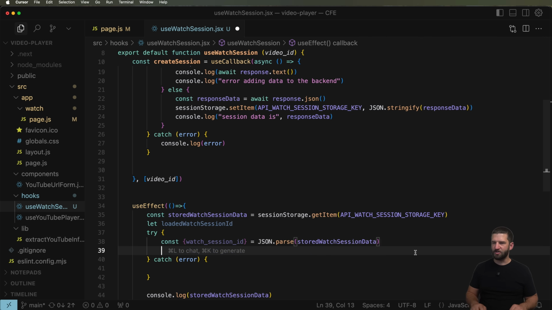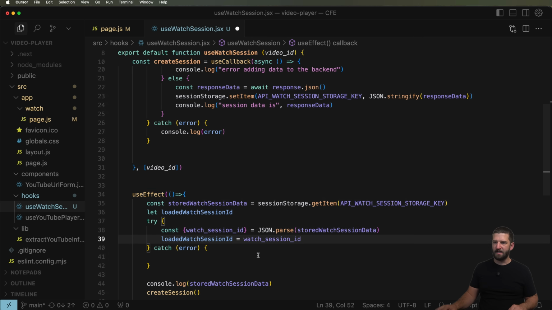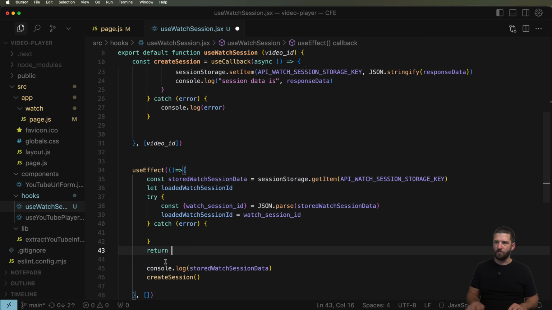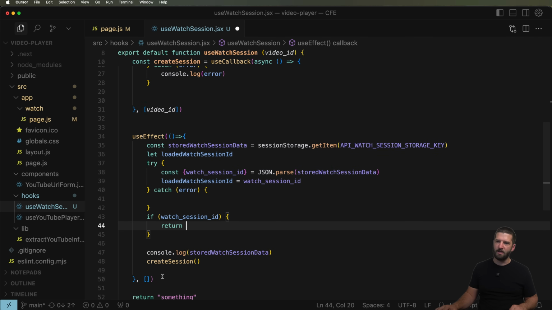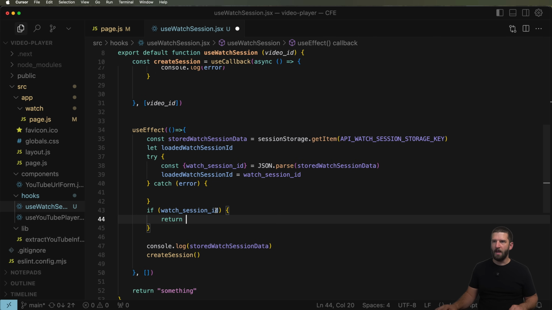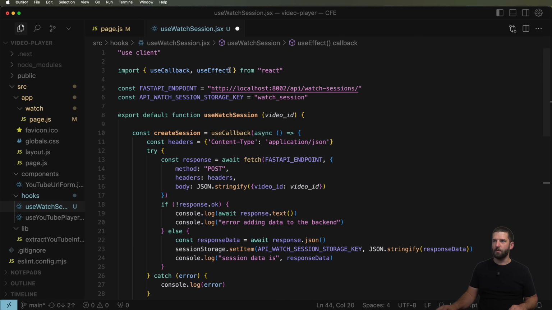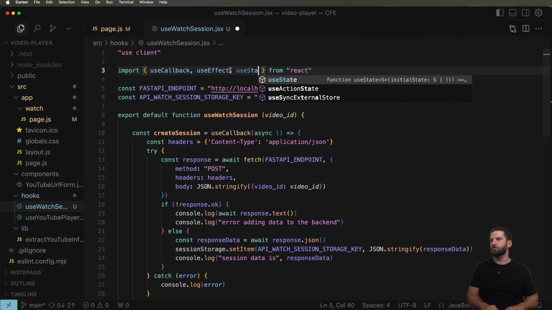And then now I can actually set the loaded watch session to that itself. And then we can basically just return back if that exists. We'll go ahead and say if that exists, then we'll just go ahead and return back. Well, maybe we can't return it here. We actually need to return it down here. So this brings in the next part, which is where we would say something like use state.